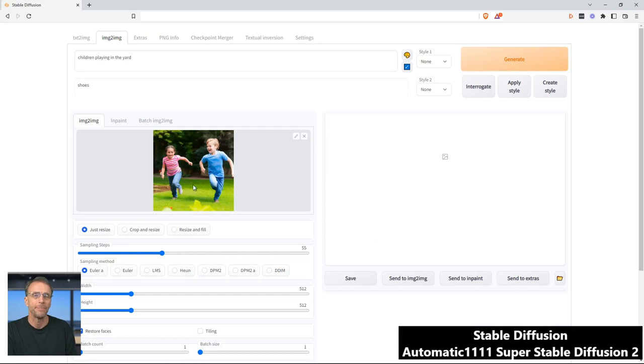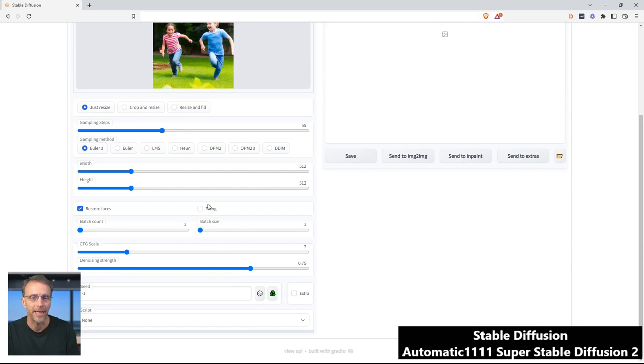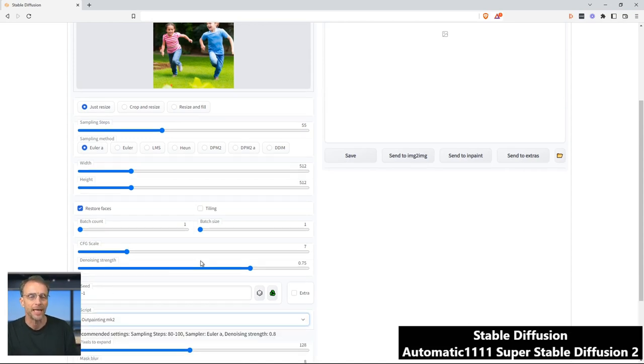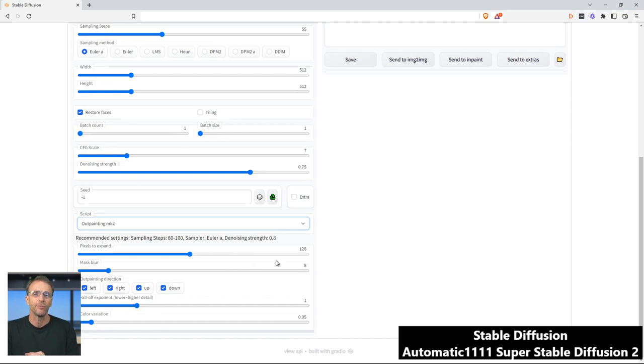It's going to automatically pop on over there, and we're ready to start changing things, except that we need to turn on outpainting, and that is done by a script. And this is what I didn't know until today. So you click on script and you choose outpainting MK2, and now you've got another set of parameters. Outpainting again is going to expand the image, and we can tell it how much we want to expand and fill in the blanks. And we can say whether we want it to be to the left, the right, the top or the bottom, or a combination of all of them.